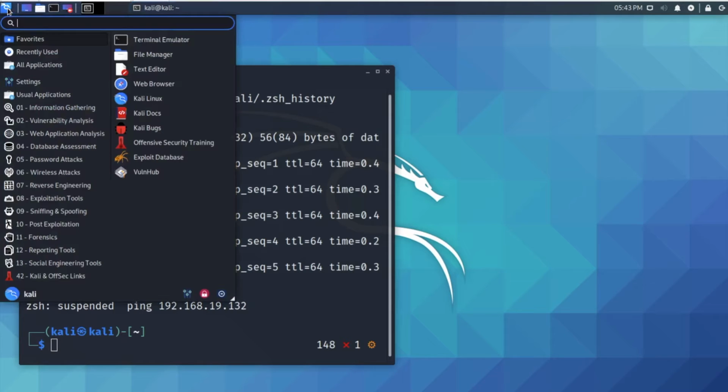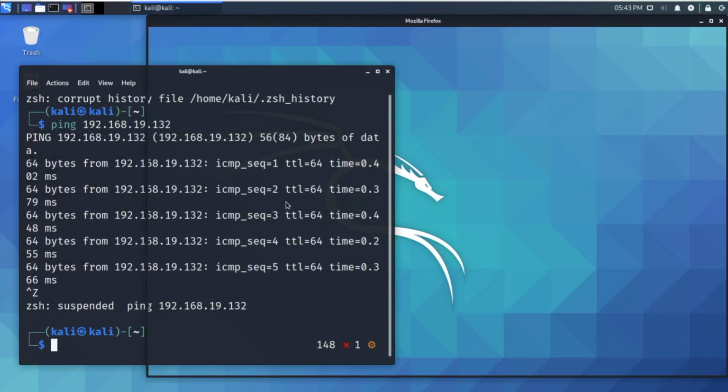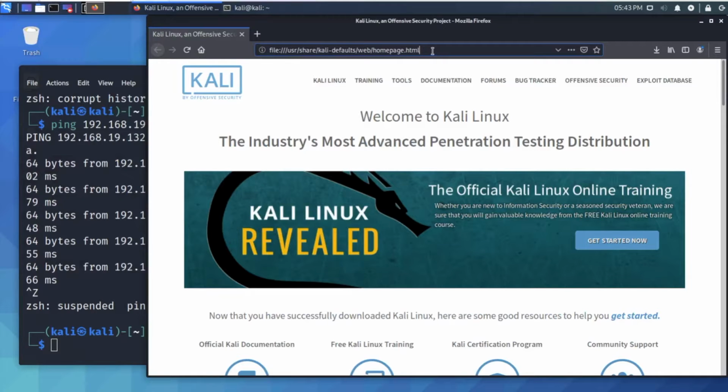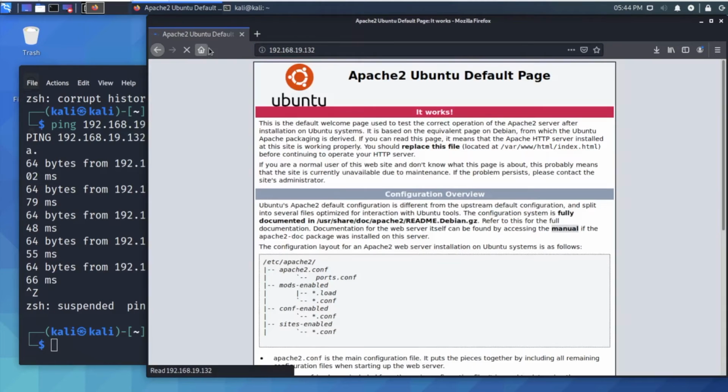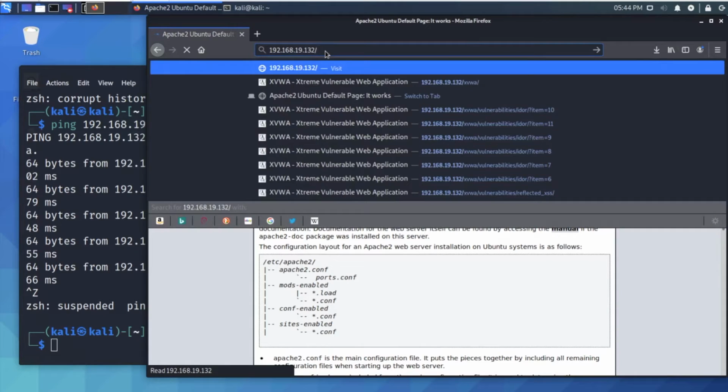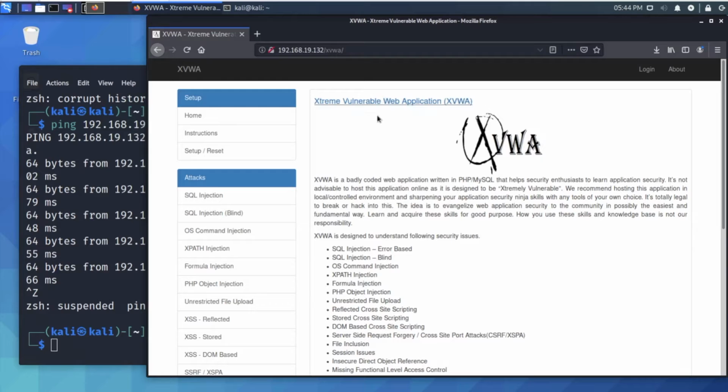Let's open up the web browser and type in here the vulnerable machine's IP address, which is 192.168.19.132, and press enter. There we go. Apache 2 Ubuntu default page. That's alright. We're gonna type in /XVWA and enter. That's the vulnerable website.